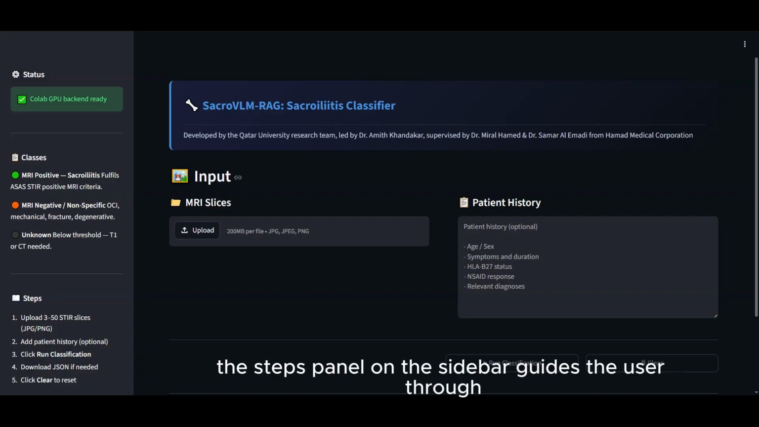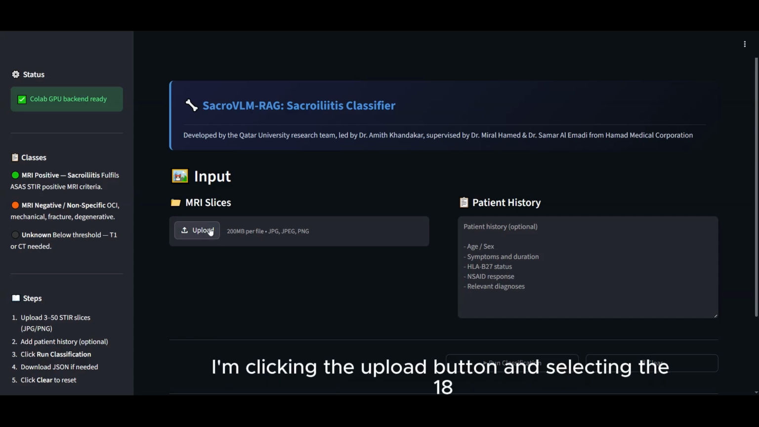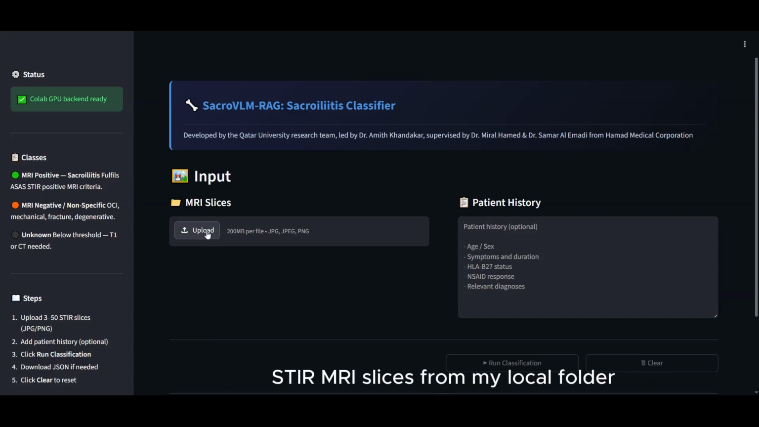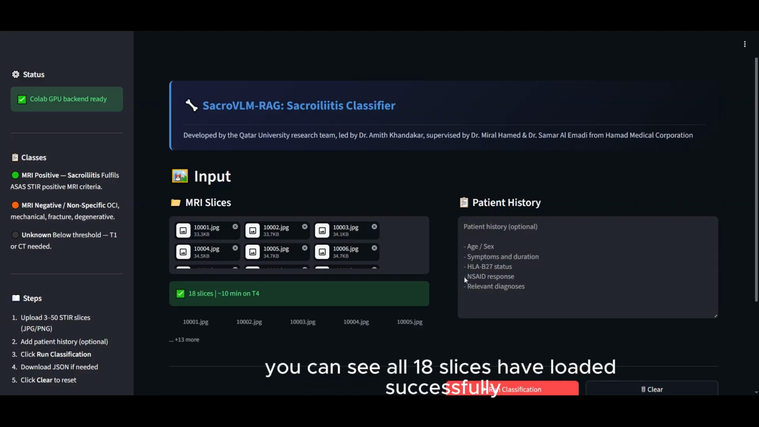The steps panel on the sidebar guides the user through the process. Upload your MRI slices, add patient history optionally, click Run Classification, and download the result as a JSON file if needed. Now I will start the demonstration. I'm clicking the Upload button and selecting the 18 STIR MRI slices from my local folder for Case 1 from the ASAS Online Case Library. You can see all 18 slices have loaded successfully.